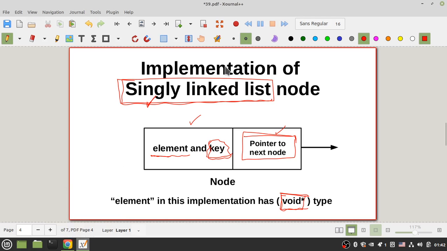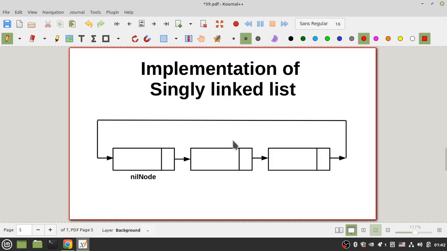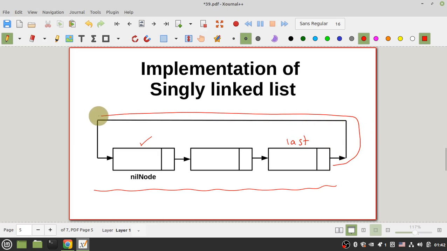Okay, and here is a list that you create by this library. First you have the nil node, and after that you have other nodes. But there is another difference from the linked list that I created in the previous part. In this linked list, the last node points to the nil node. Okay, it's another difference with the previous linked list that I implemented in the previous part.